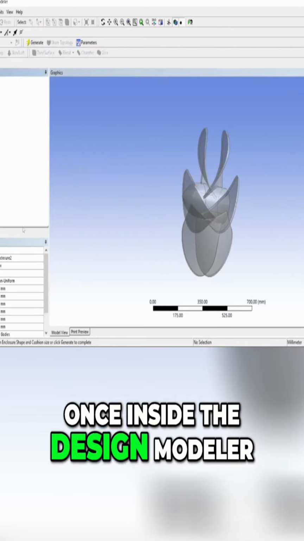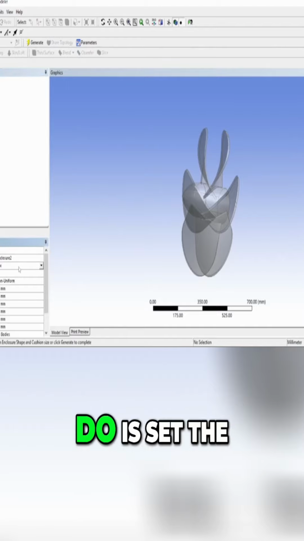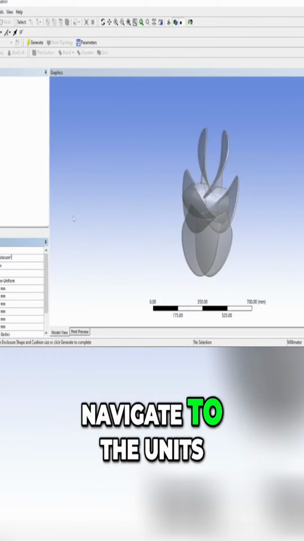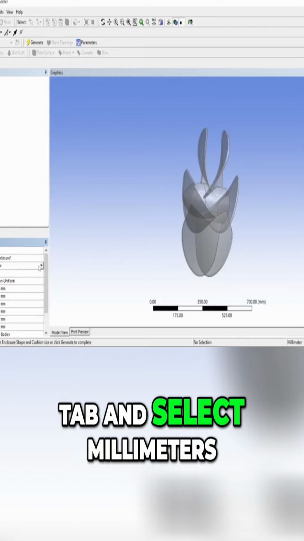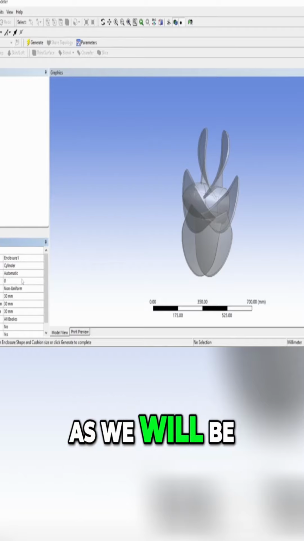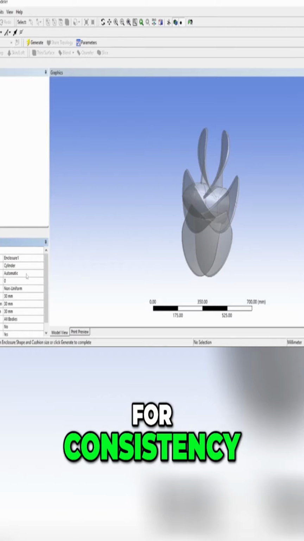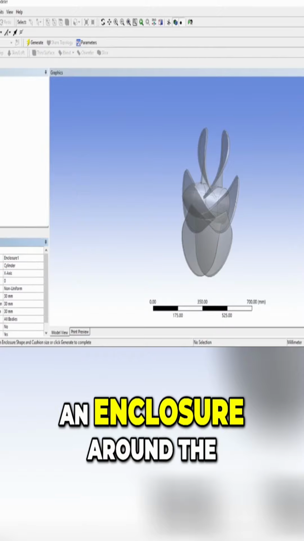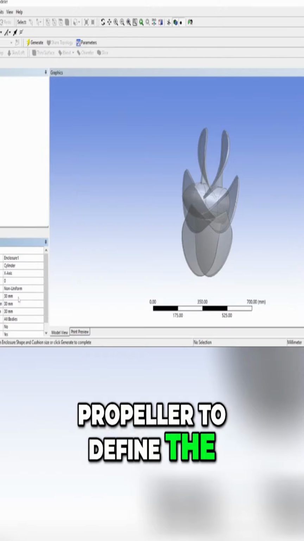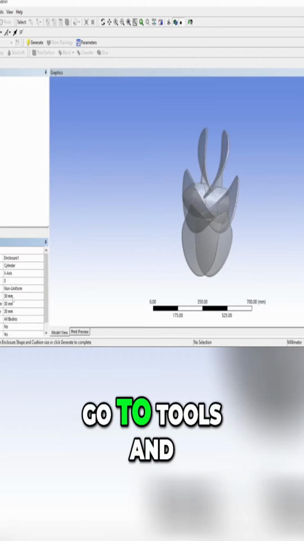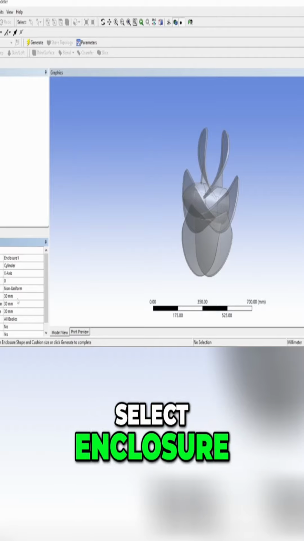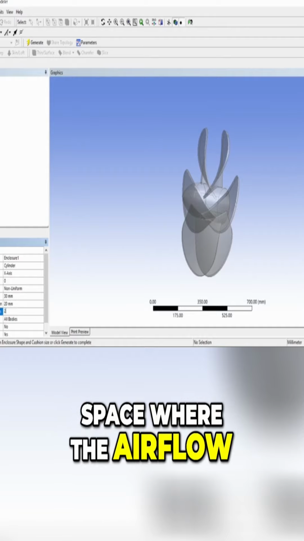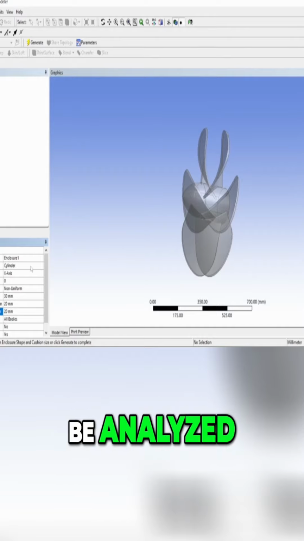Once inside the Design Modeler, the first thing to do is set the appropriate measurement units. Navigate to the Units tab and select millimeters, as we will be working with metric units for consistency. Now, we need to create an enclosure around the propeller to define the fluid domain. Go to Tools and select Enclosure. This enclosure represents the space where the airflow around the propeller will be analyzed.